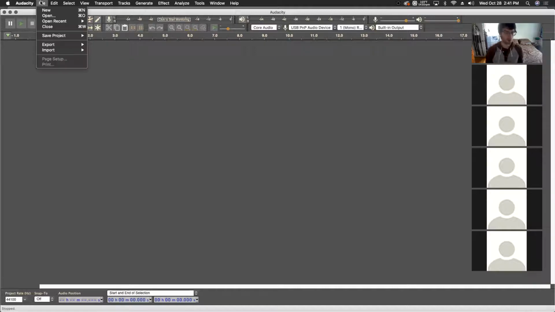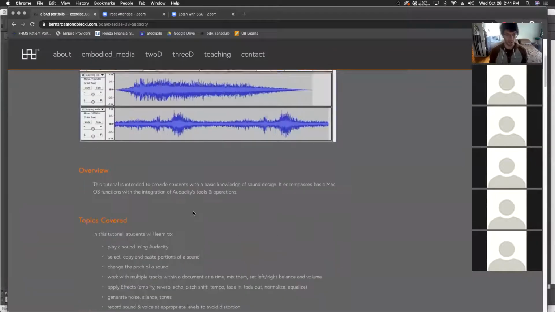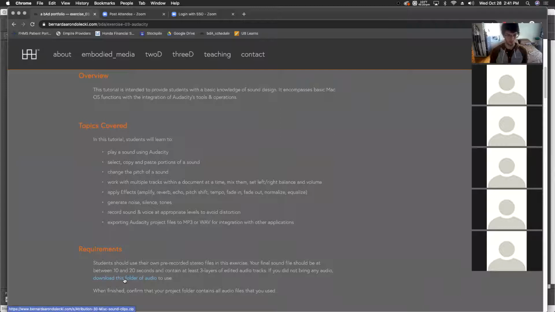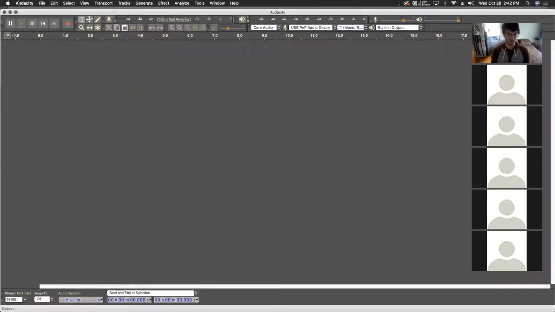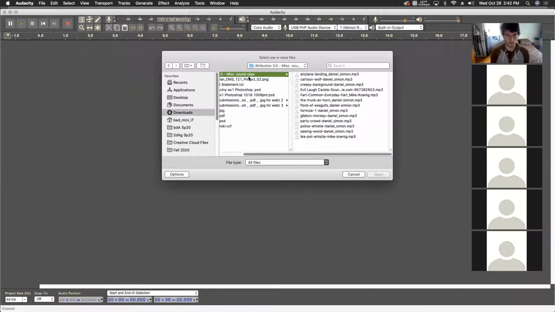Okay, so once we have this open, all we're going to be doing is importing some audio. If you forgot or weren't here, towards the top there should be this folder of audio. If you don't have any audio you want to use on your computer, you could just grab this folder, unzip it, and then we can place some of that content. Import audio. It should be in my downloads here.